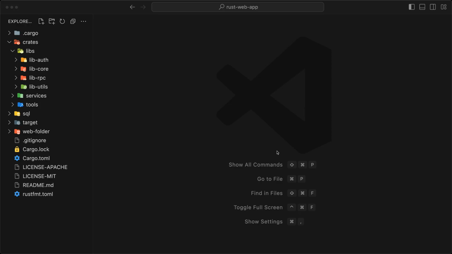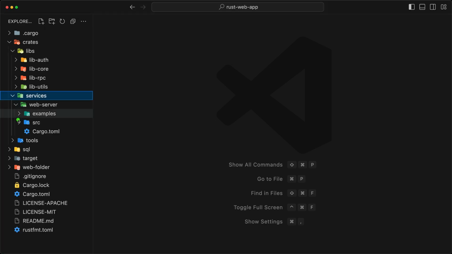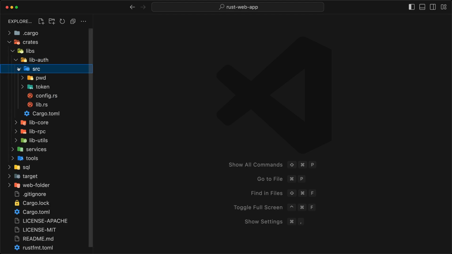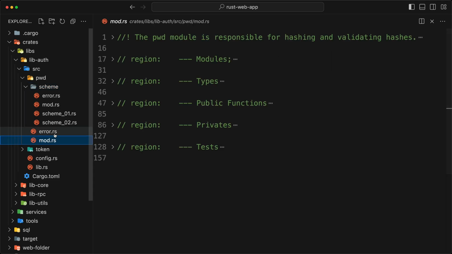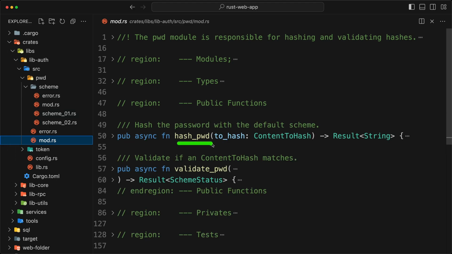So now if we look at the code, we had two strategies to do it. One is to do it in the web server source, which is the web server that, when it will validate the password or hash the password, will do the spawn blocking. Or the second option, which is the one I've taken, is to go to the PWD module, keep the schemes and everything non-async, so all of those are sync, because they just do the work, but the public functions, which are hash PWD and validate PWD, will be async now.